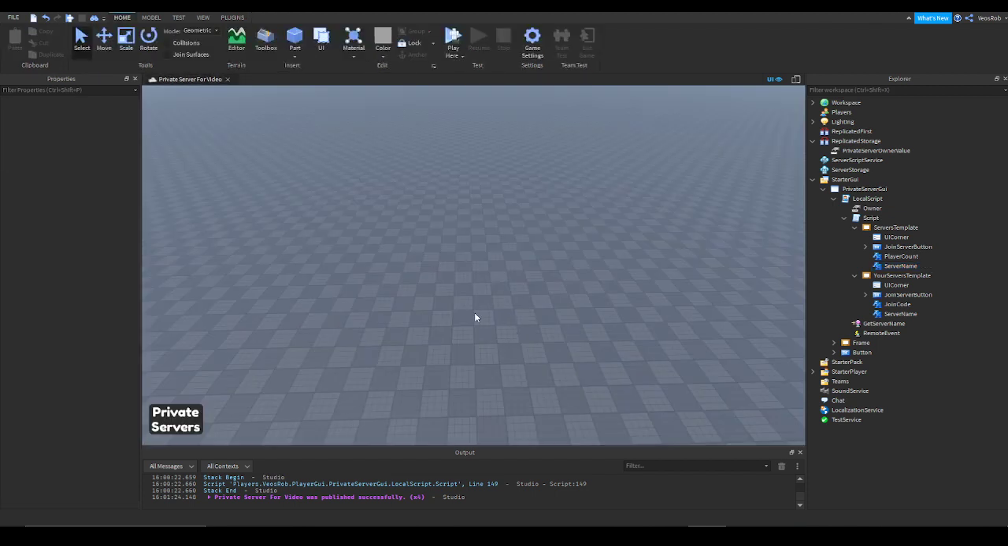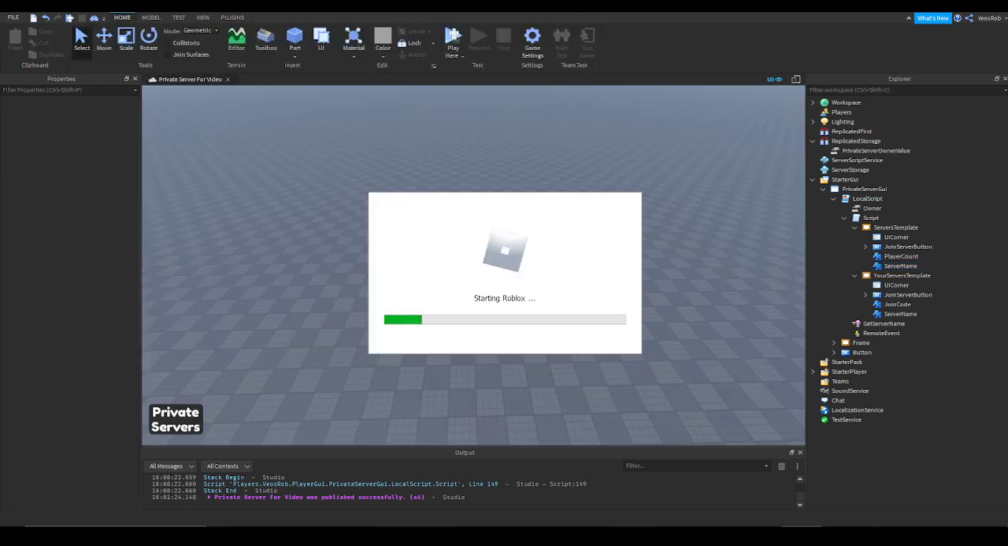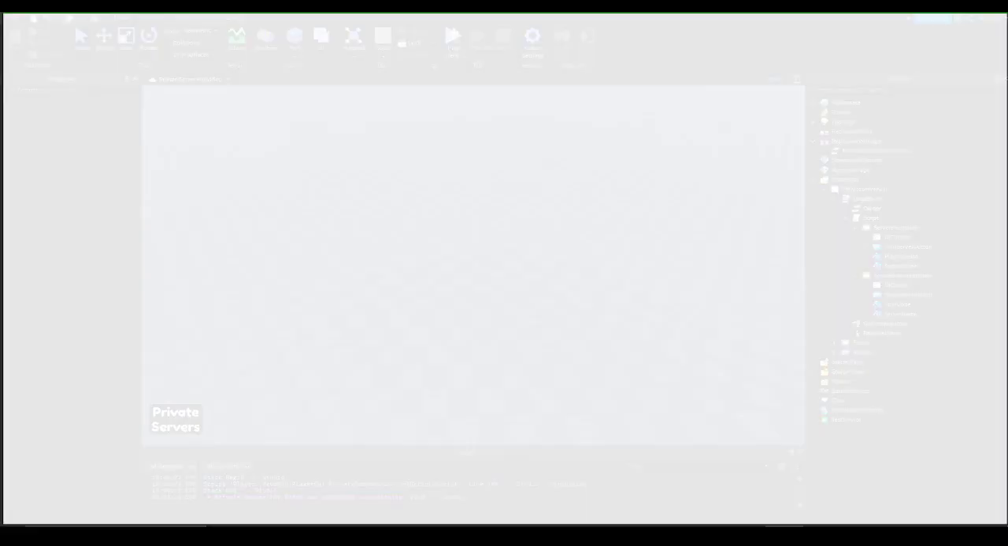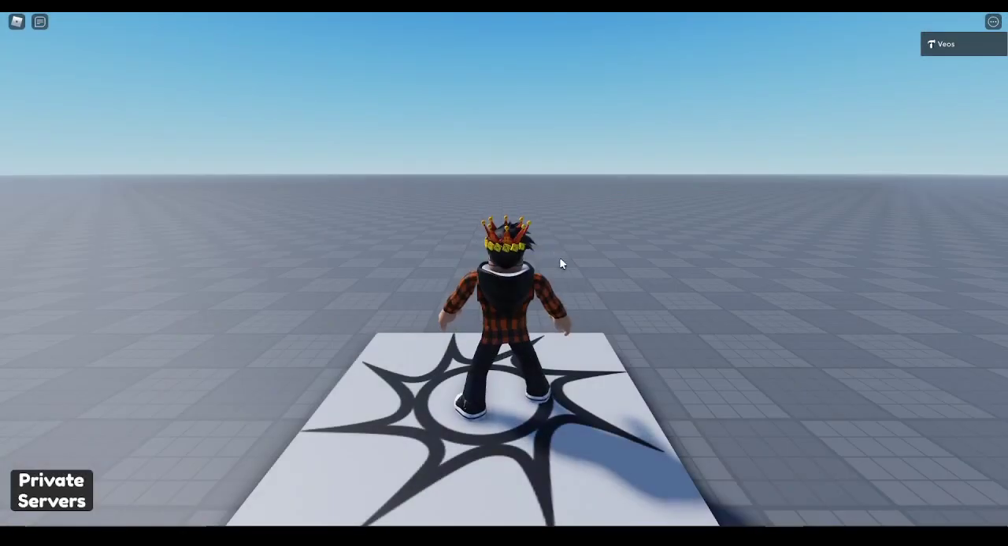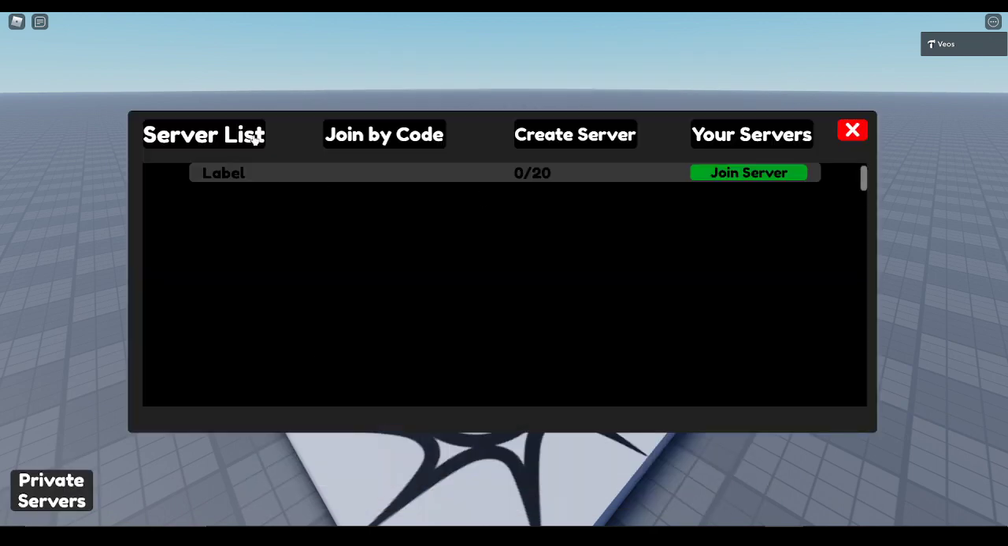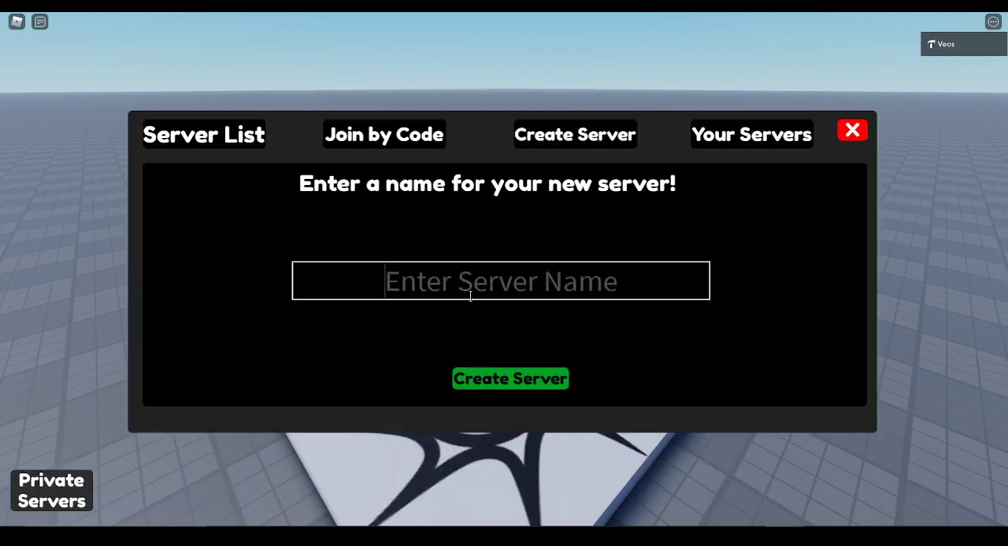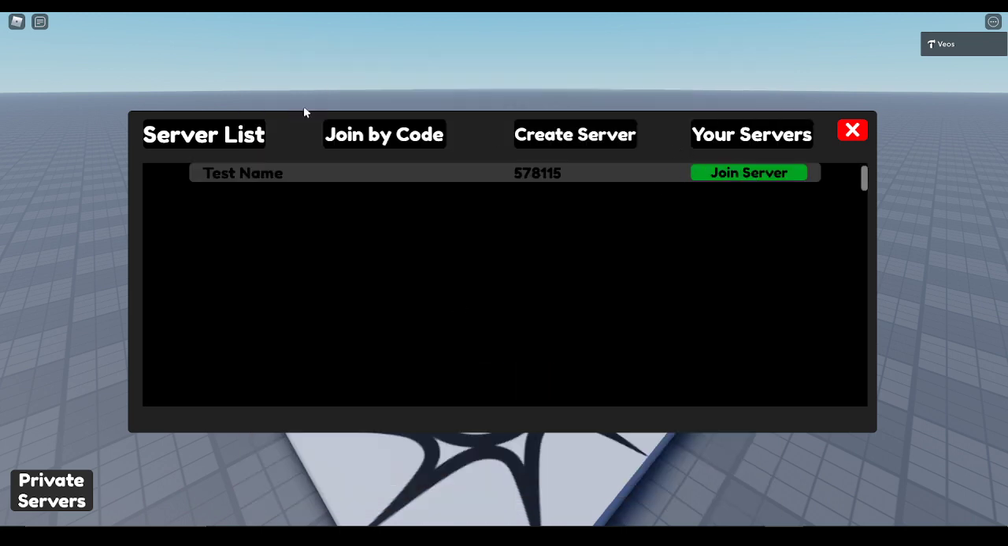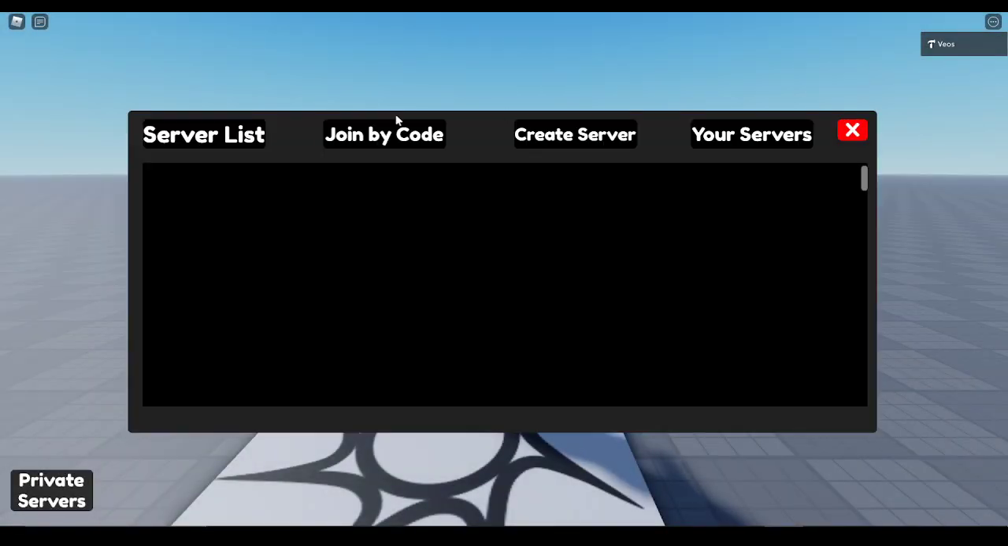Okay, let's run that again. Save. Publish. Sorry. There we go. So let's say, yeah, with no errors. So if we then go to create server, test, name, create server. There we go. So now if we go to join it, give it a second, you can see it teleports us into our private server.